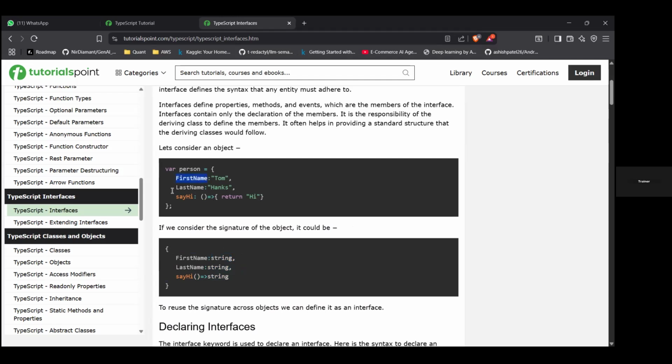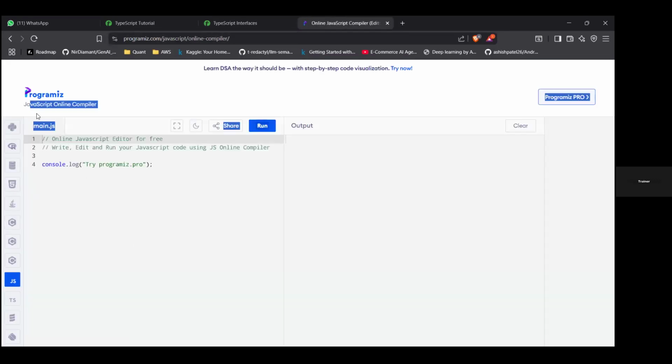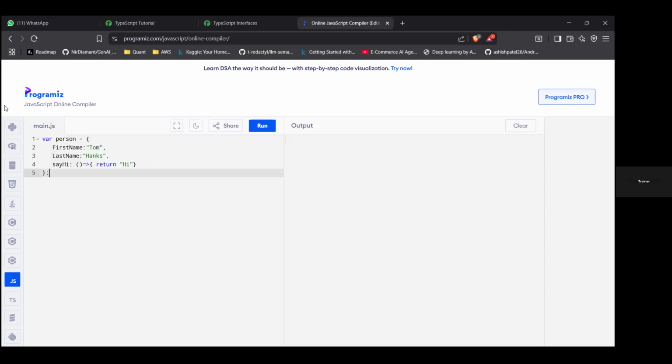These are known as properties. First name is one property, last name is one property, say hi is one property. Suppose I use this in our code editor, let's go to the compiler. Let's paste it. So this is person. Person is our class. Consider it as a class. Person dot first name is what I'm calling. I'll do console log of it so that we can check it on our output. Now, person dot first name is Tom. So the class person has a property first name which contains a value Tom. Got it?